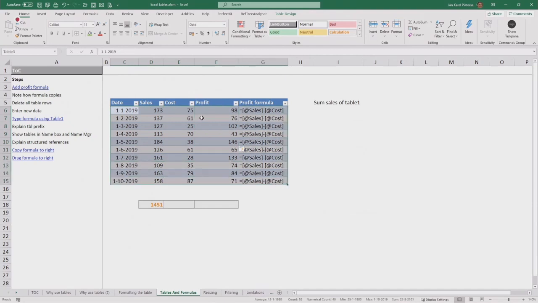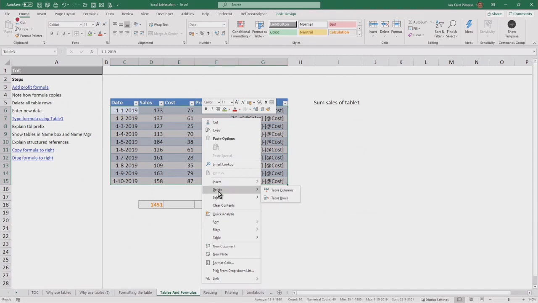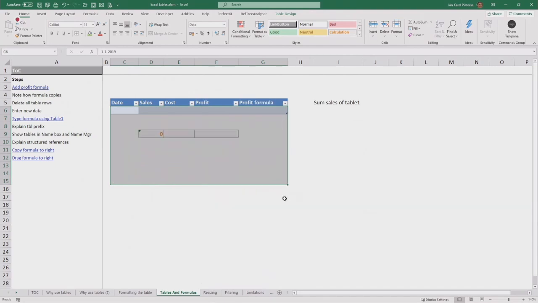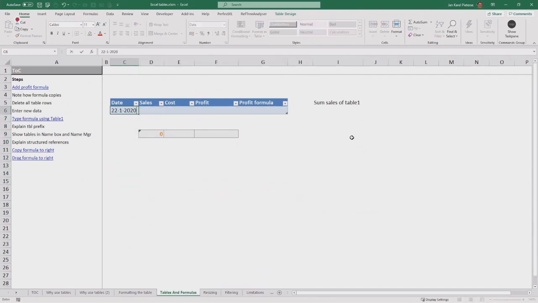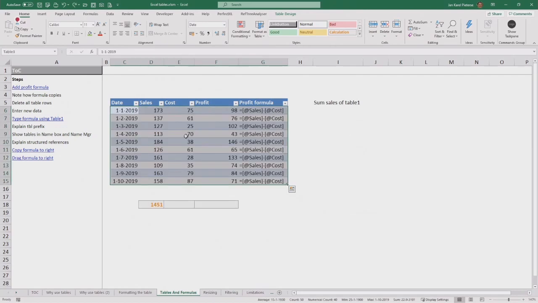Let's do that right now. Right click, delete table rows. My table is now empty. And as soon as I type anything in one of the cells of my table, my formulas will reappear. So Excel remembers the formulas in the table, even if the table is totally empty. I'm now going to undo clearing my table because I wanted to show you some other stuff as well.